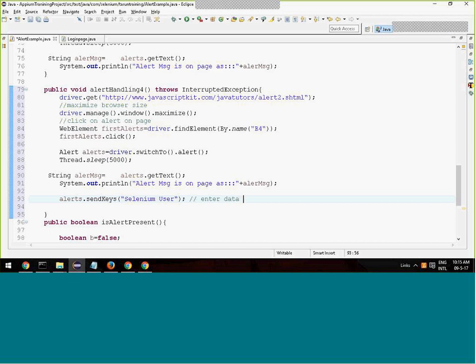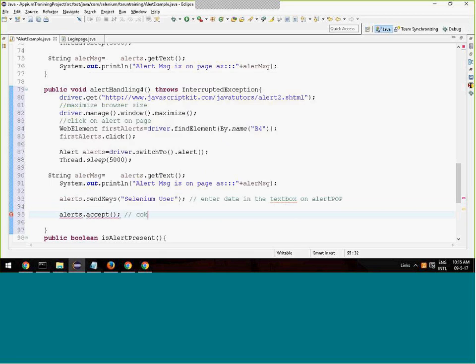Enter the data into the text box on the alert. Okay. So now I want to click accept. That is, click on OK. Yeah, that's it.